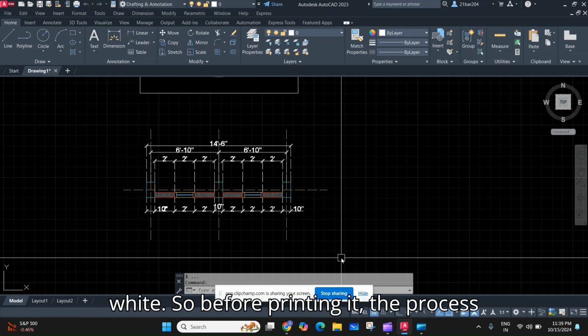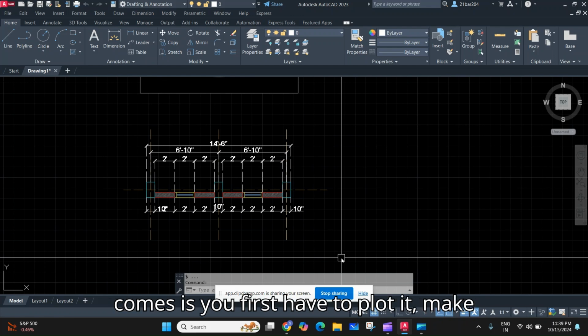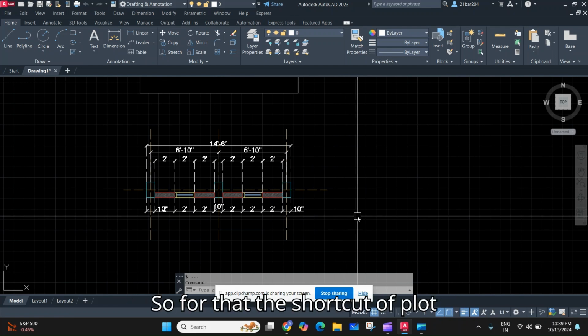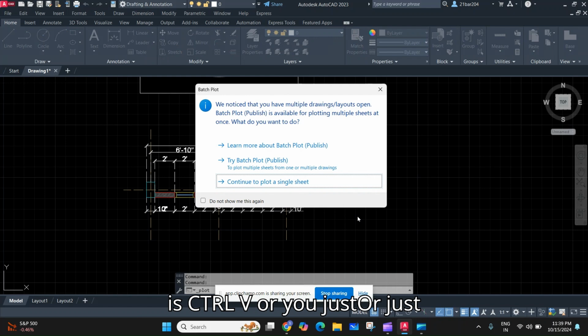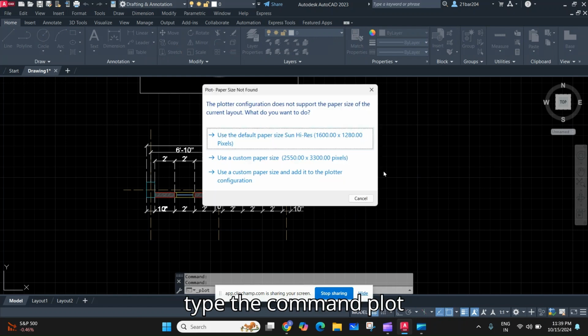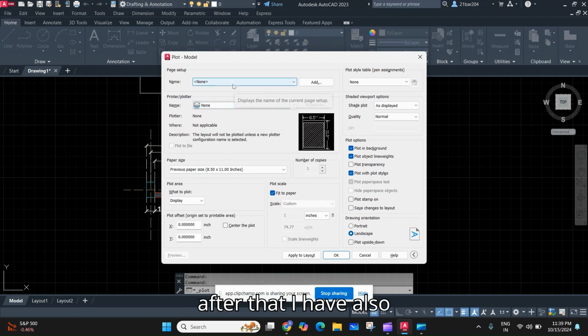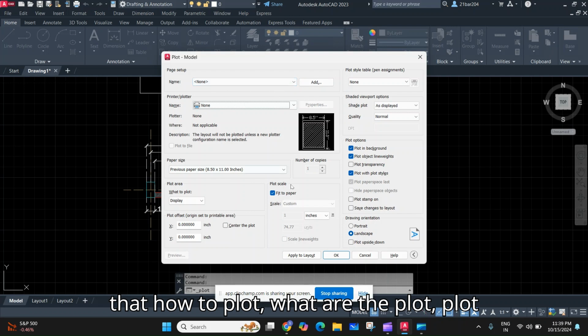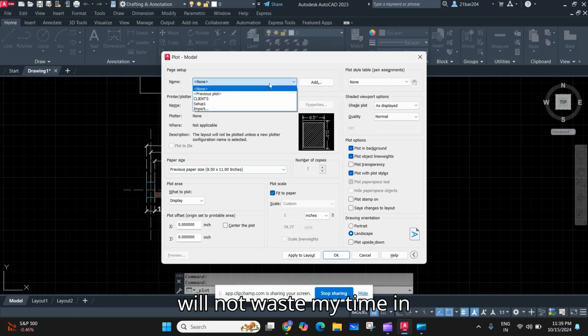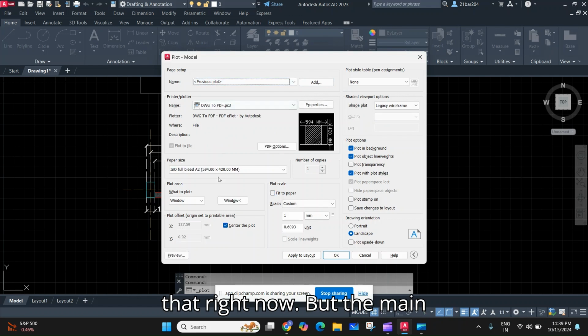Before printing it, the process is you first have to plot it, make it a PDF. For that, the shortcut of plot is Control P, or you just type the command plot, and it will be right over here. I have also taught you in my older video how to plot and what the plot sizes are, so I will not waste time on that right now, but the main focus of the video is how to print that black and white.